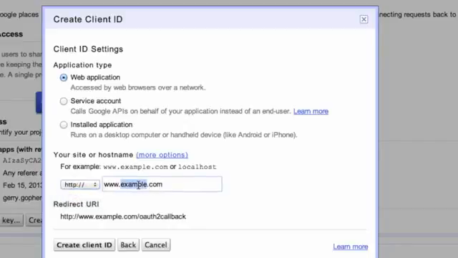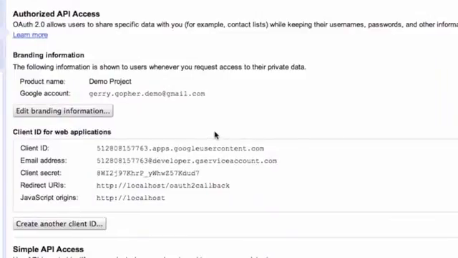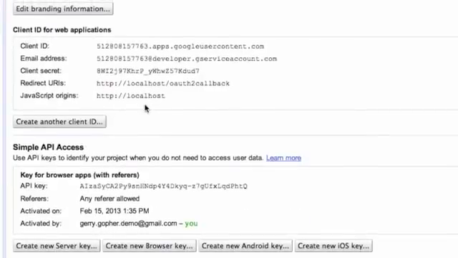Since we're running sample applications, we'll set it to localhost to point it to our own computer. Click Create Client ID one more time. Once this is done, we'll have both a simple API key as well as a client ID and secret pair for making OAuth 2.0 authorized API calls. Now let's go ahead and run some sample code.